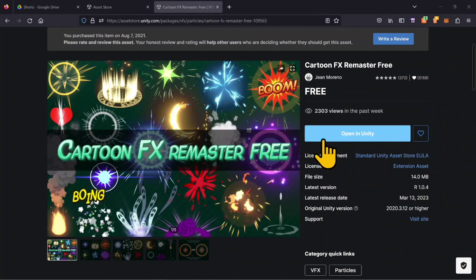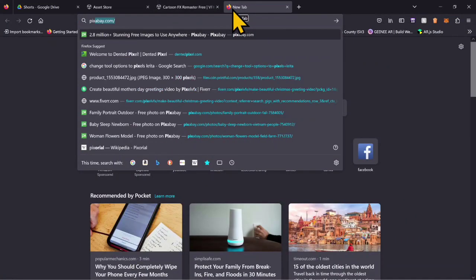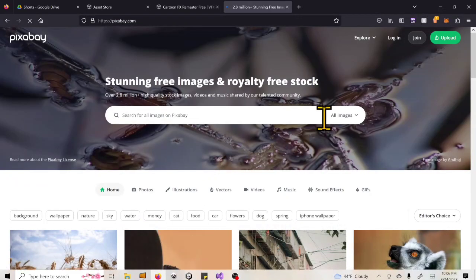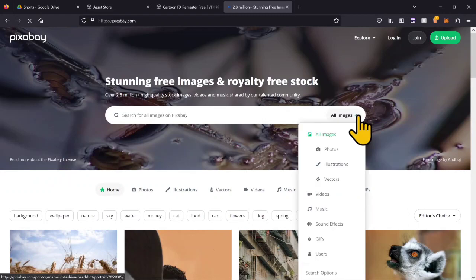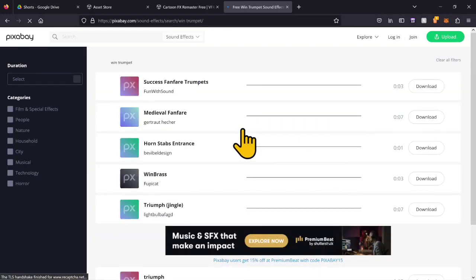And then for any sounds, you can just go to like Pixabay. We go to pixabay.com. So here, if you go to pixabay.com, you can go down in this little checkbox where it says all images. You go to sound effects and just grab any type of sound, a wind trumpet, I guess. And these are all free sounds to use, commercial free, royalty free, and all that good stuff.